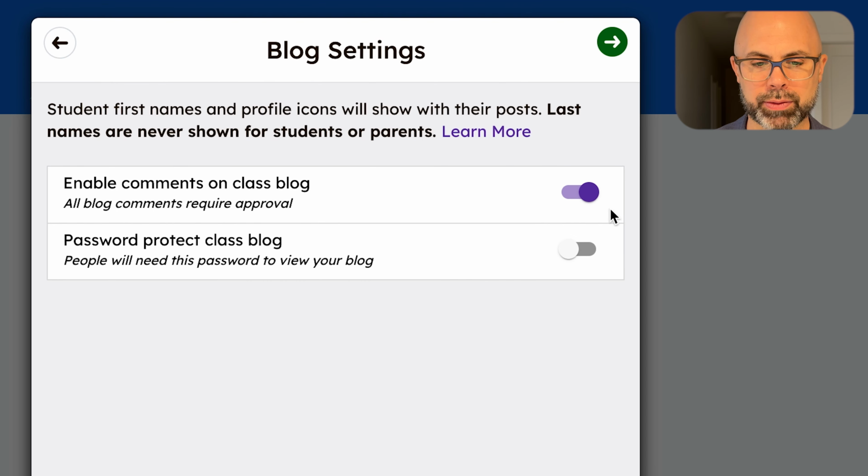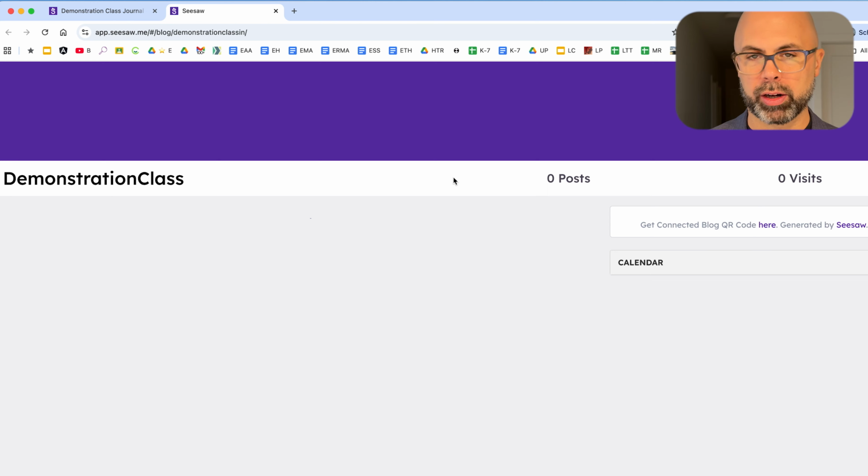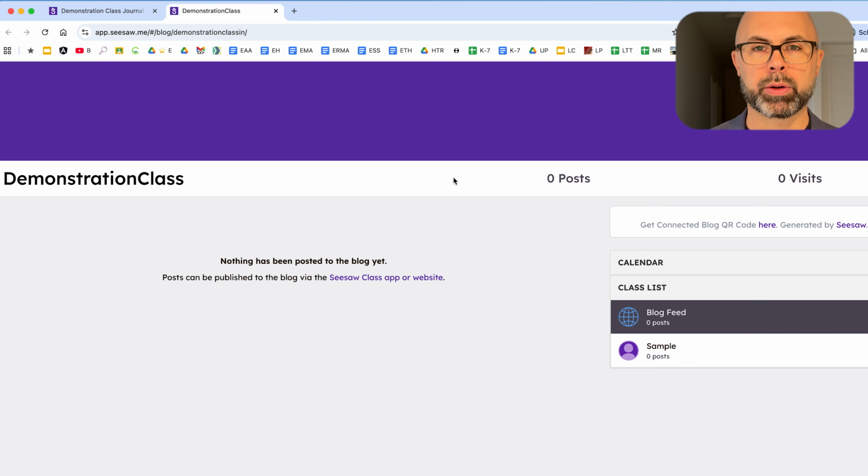Enable comments, yes, of course, and password protect. So this, I would generally leave this unlocked because, again, let me explain. I'm not using the blog to share outside of my class. What I'm doing is I'm encouraging students to put some of their artifacts of learning, some of what they've posted in their journal, they can put it on the blog. And they do that simply by selecting the file folder icon underneath their artifact and sending it to the blog.